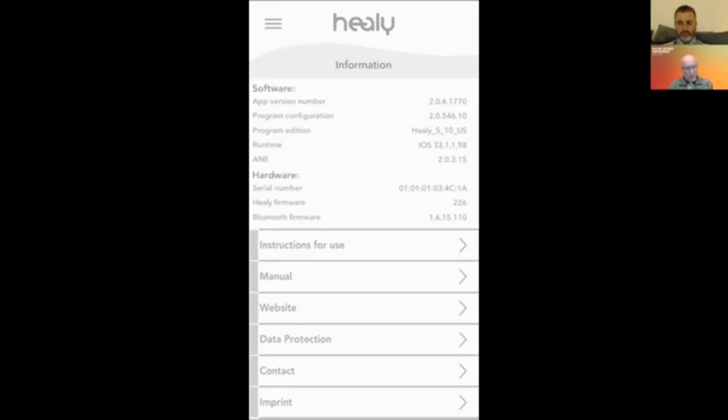Contact information, such as about the company, and then imprint. Again, imprint is company information. So you can just take a look at what's about Healy. It's all right down there. But instructions for use is going to take us to a website. If I click on that, it'll take us to a website. If I click on manual, it takes us to a website. If I click on website, it takes us to a website. Got it. Okay. So there's all that right there.